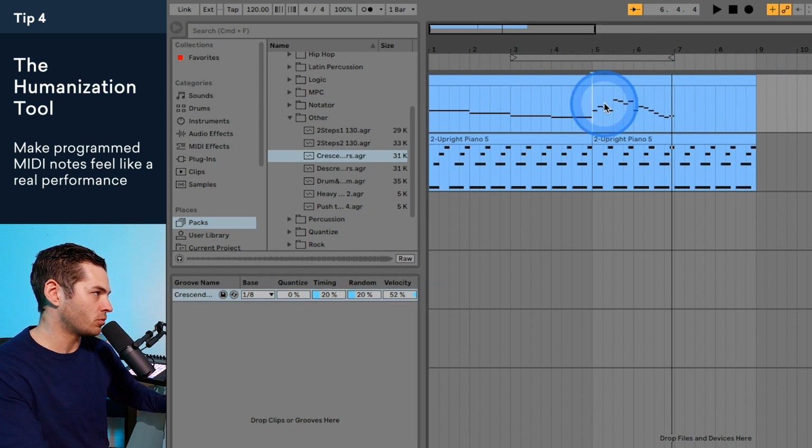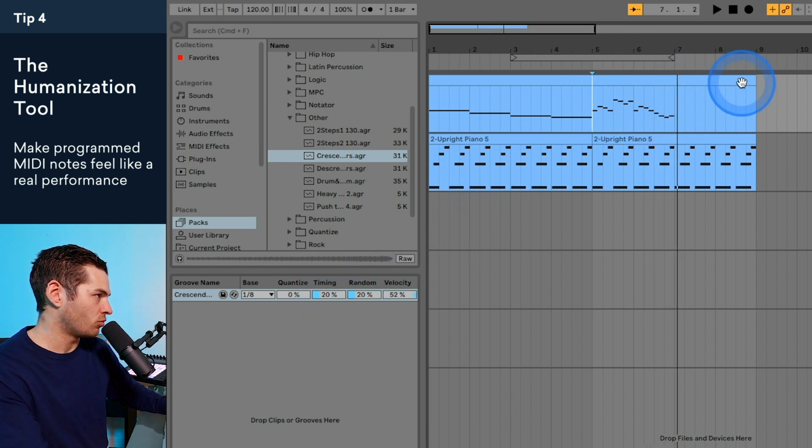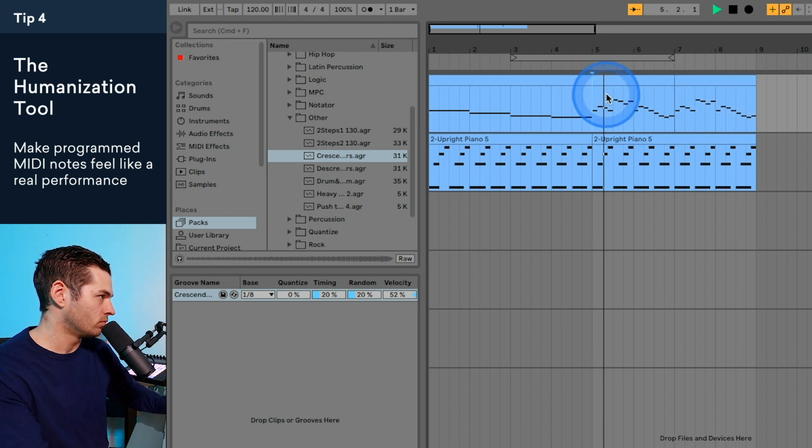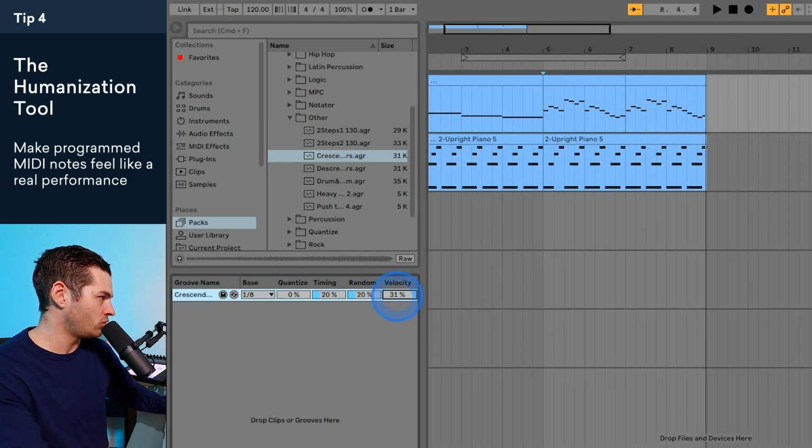Let's hear it in context with the left hand. That's great. I'm just going to duplicate it another time. And I'll just reduce the velocity. It's a bit quiet off the start.